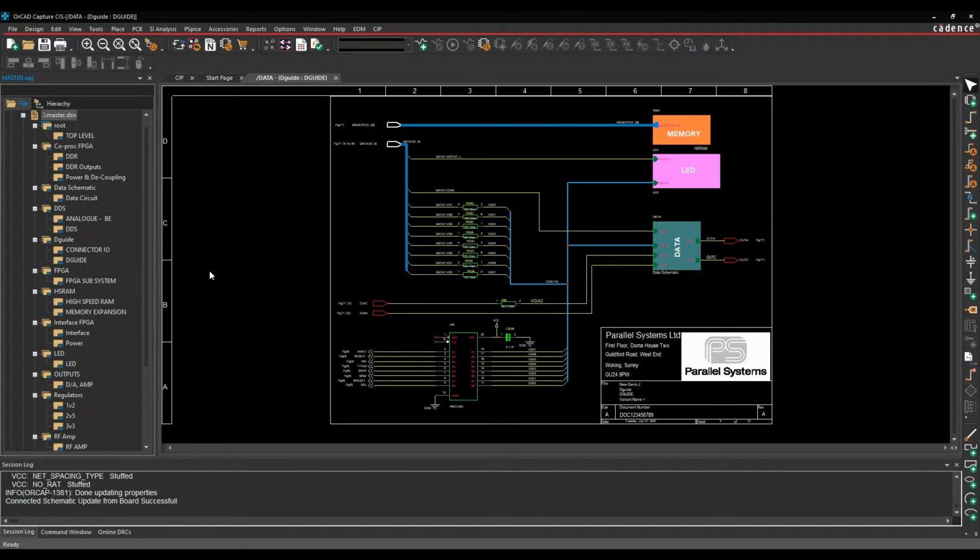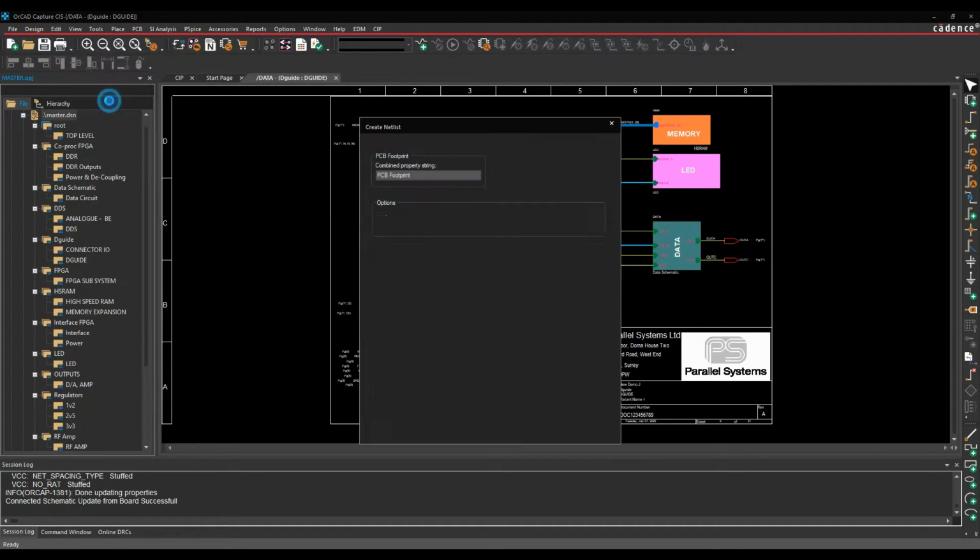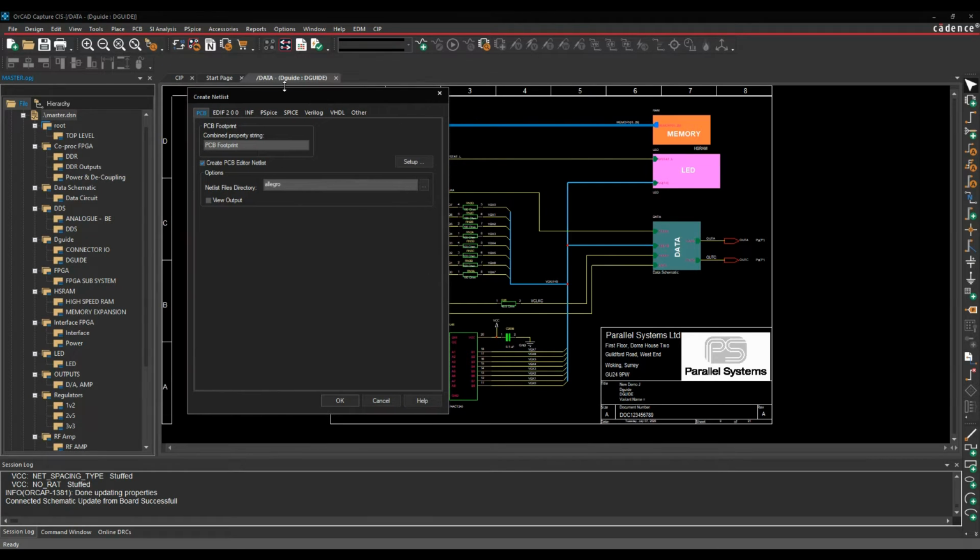Okay, this how-to video is going to talk about design sync and creating netlists from OrCAD Capture and Capture CIS into the Cadence PCB tools. So traditionally, when you get to the end of your design and you wanted to make a PCB netlist, you would select the design name in the project window and then go to Tools and Create Netlist. So you still can do this.